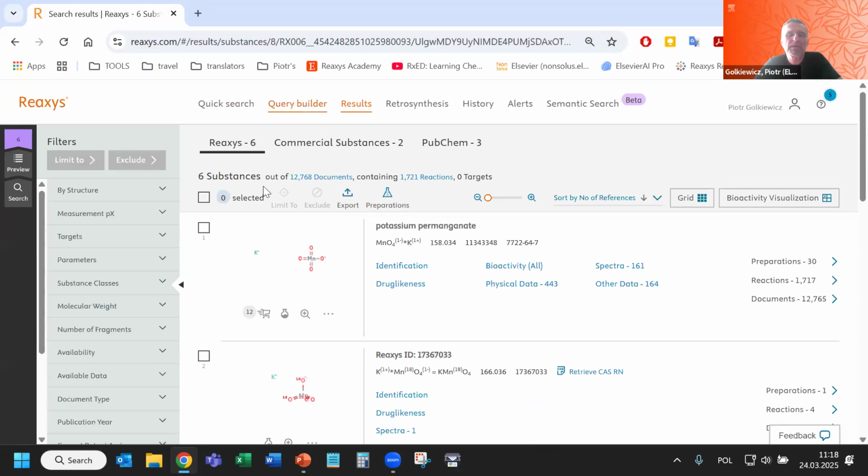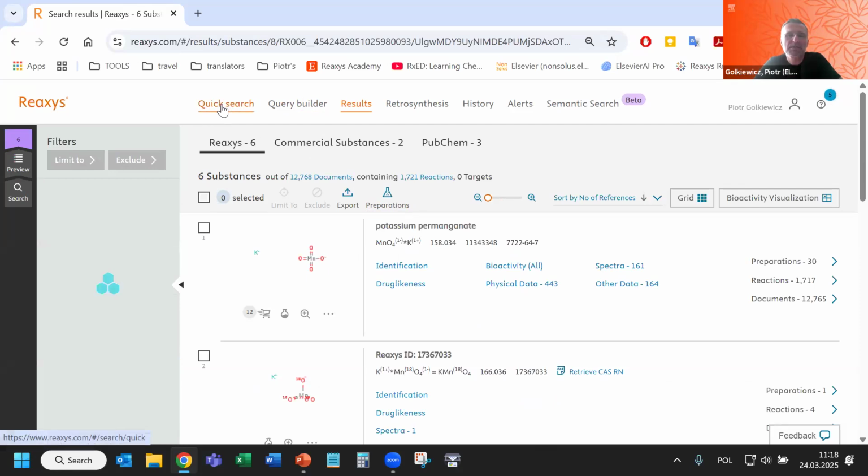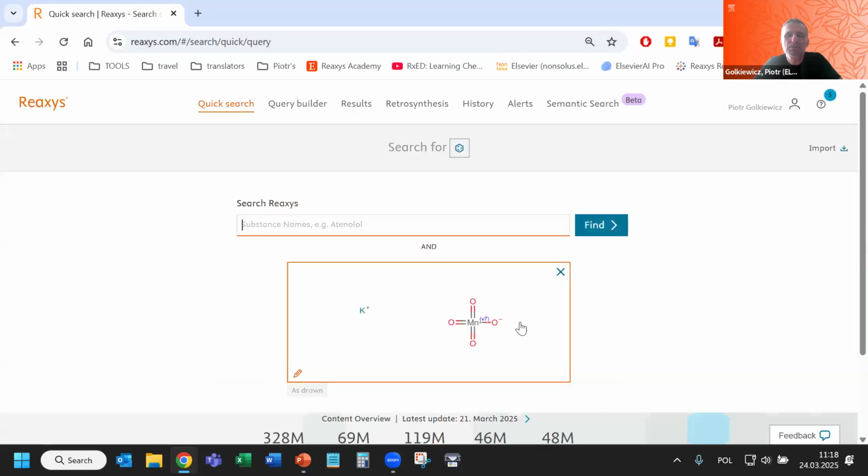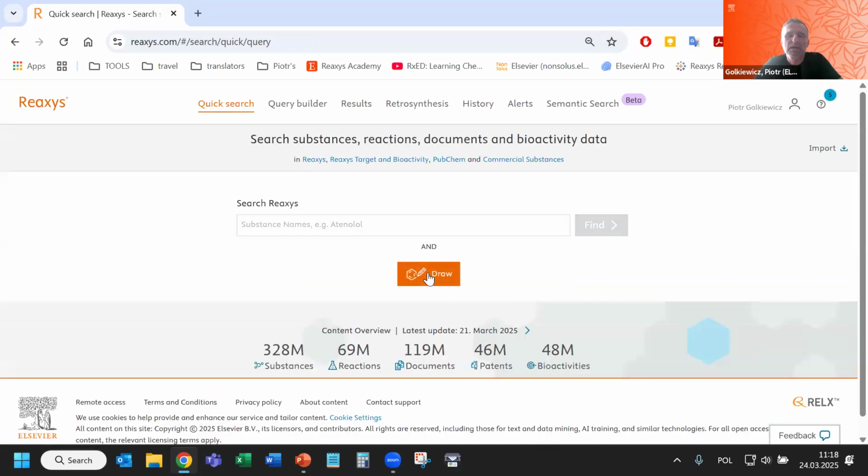I will talk about Query Builder in a meeting next week, and then I will show you molecular formula, which is much easier and quicker, and in my opinion, more reliable for inorganic compounds.